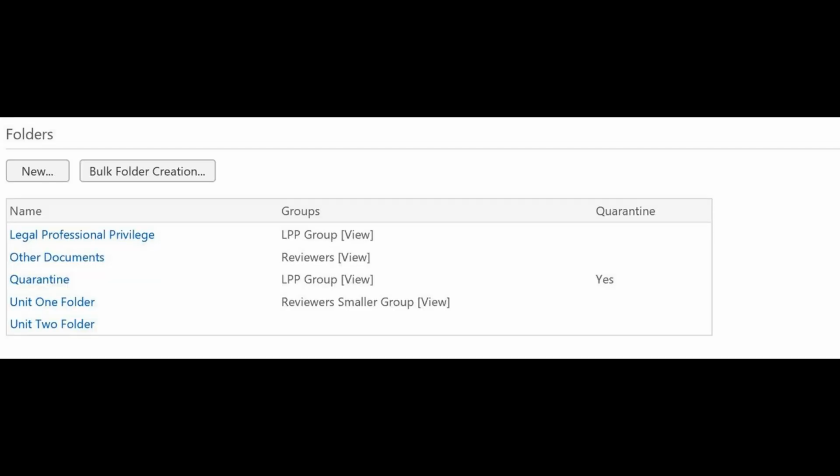You can now define one folder per case as being the quarantine folder. This folder would typically be used to allow anyone to isolate a potentially privileged document and remove it from the view of most users. Any user can potentially add a document and its family into the quarantine folder, regardless of that folder's permissions, using the Move to Quarantine function in the Document Viewer.